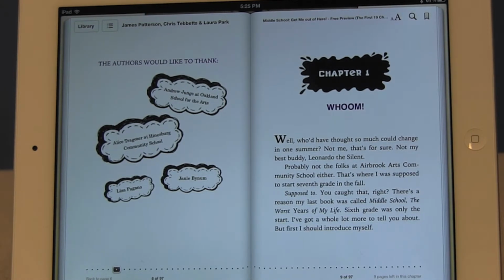Well, who'd have thought so much could change in one summer? Not me, that's for sure. Not my best buddy, Leonardo the Silent. Probably not the folks at Airbrook Arts Community School either. That's where I was supposed to start 7th grade in the fall. Supposed to. You caught that, right? There's a reason my last book was called Middle School: The Worst Years of My Life.